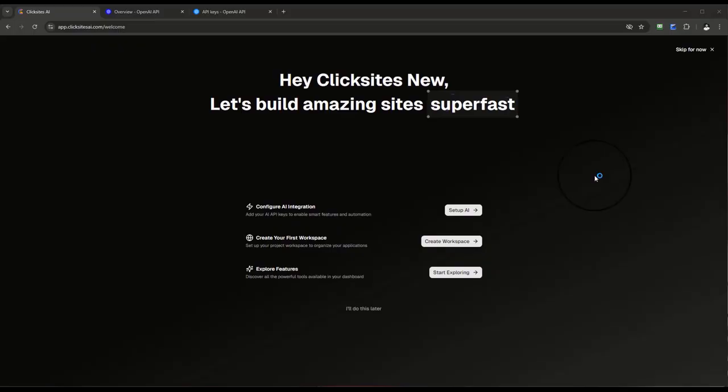The first thing you need to do is set up AI integration. ClickSites lets you connect with multiple AI providers like OpenAI, Gemini, or Anthropic. For beginners, OpenAI is perfect and completely free to set up. All you need is an API key, which takes just a minute to get from the OpenAI console. Once you enter it, ClickSites automatically connects and you're ready to go.